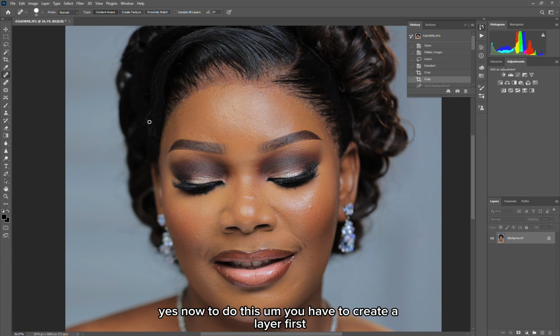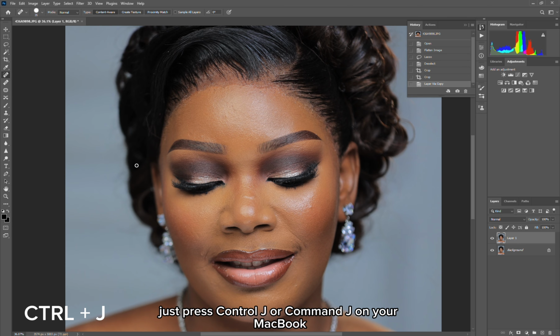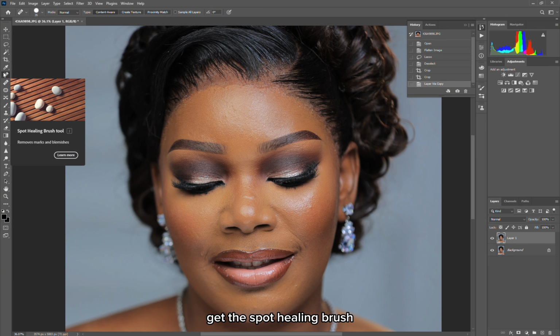Yes, now to do this, you have to create a layer first. How do you create a layer? Just press Ctrl J, or Command J on your MacBook. But if you have Windows, just press Ctrl J. After creating that layer, come here to the tools. Get the spot healing brush. As you can see, it's called the spot healing brush, removes marks and blemishes.